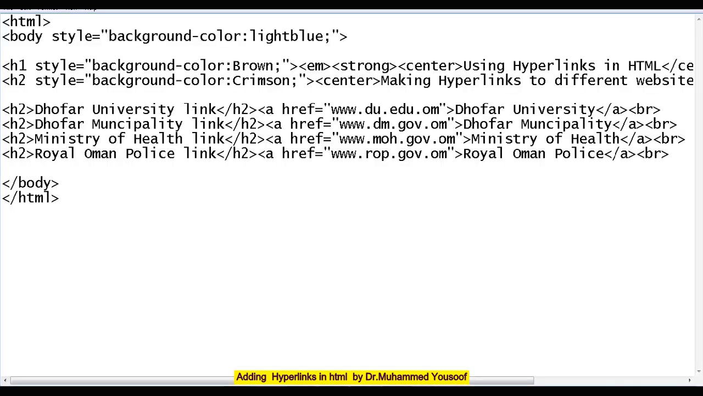Don't get worried by looking at this code, because if you know one line, everything is clear. See, the code starts with HTML and it finishes with HTML. Body is open and the body is closed. Whatever you put in between is going to be the content of the web page. I am changing the style, and in the style I am changing the background color.